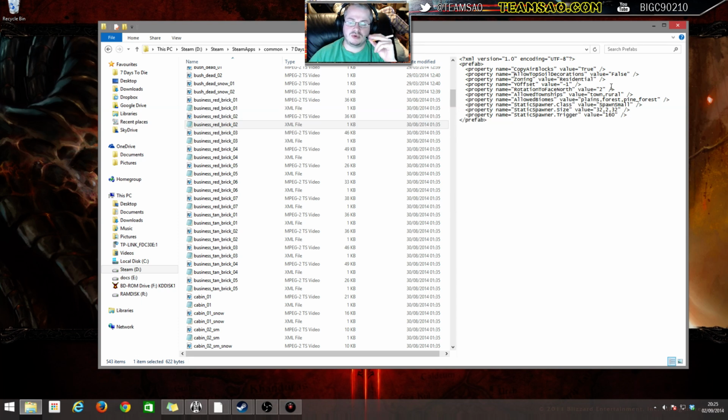Allow topsoil decorations pretty much speaks for itself. We have things like zoning, which you have things like residential and city and town and stuff like that. Y offset, have a look what we got. So imagine your prefab is this, and some of it is below ground. By default, it will put the prefab on top of the earth. But this offset will allow you to correctly, dynamically have the prefab so that it spawns in where ground level is supposed to be. So that's what Y offset's for.